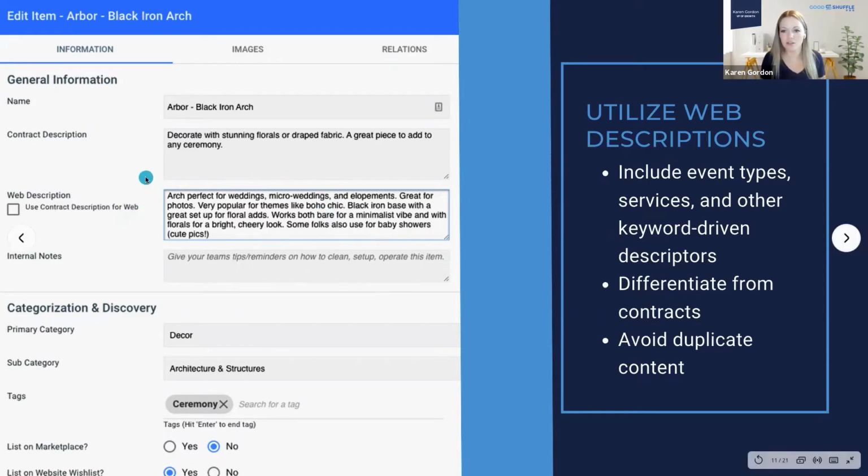So that's what this differentiator is for. It is specifically so that you can say on contracts, I just want to describe the item. On the website, I want to make sure I'm getting those extra keywords in there. It can also help you avoid duplicate content.